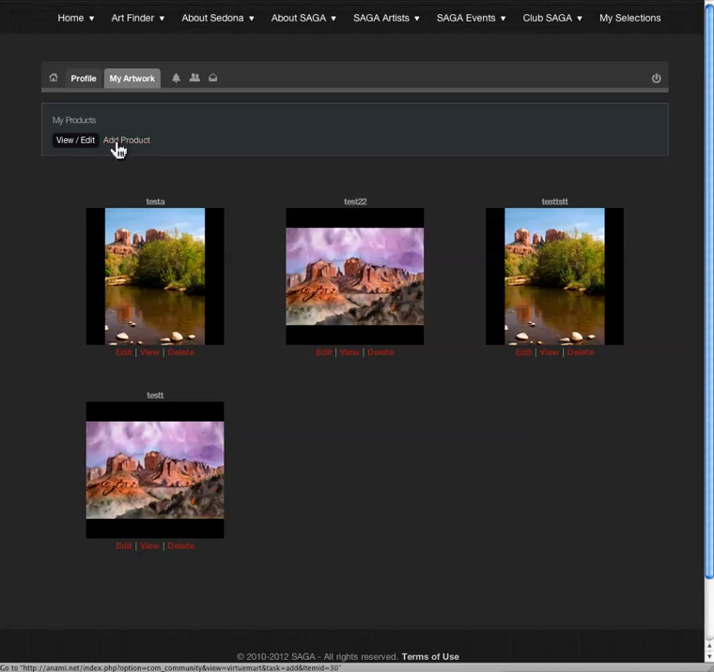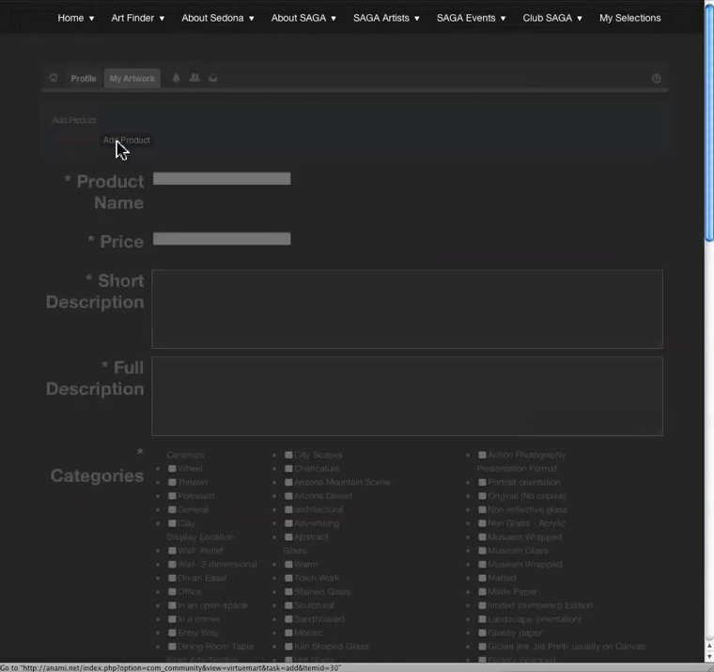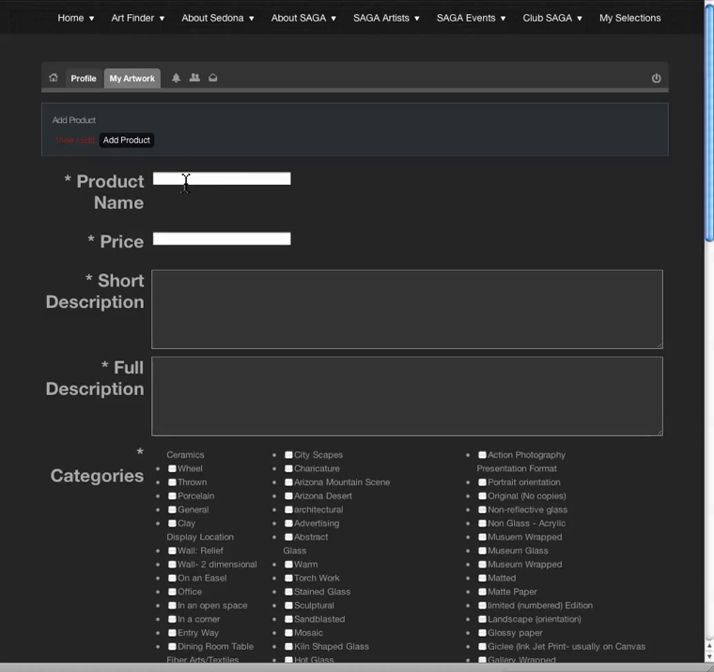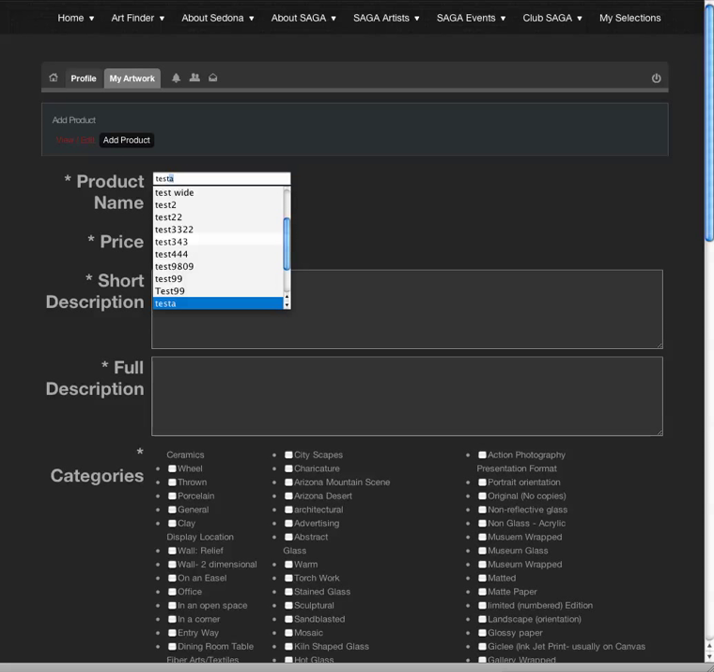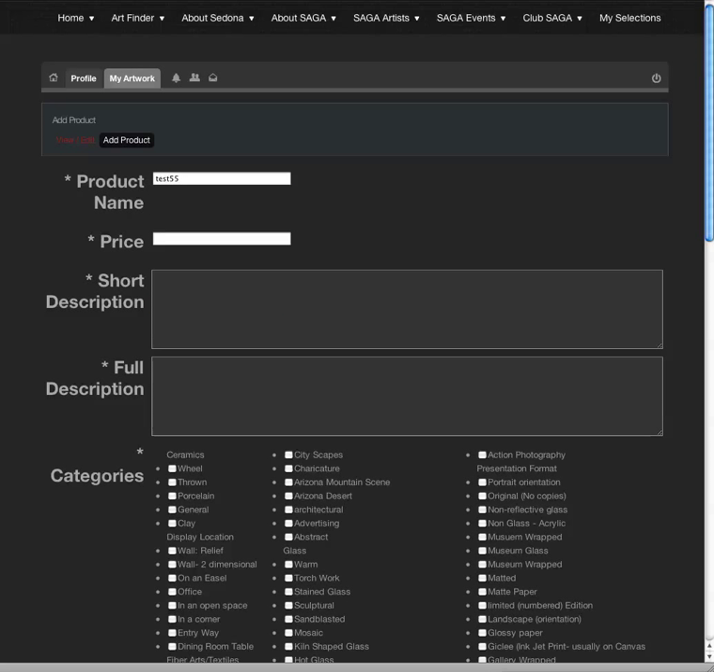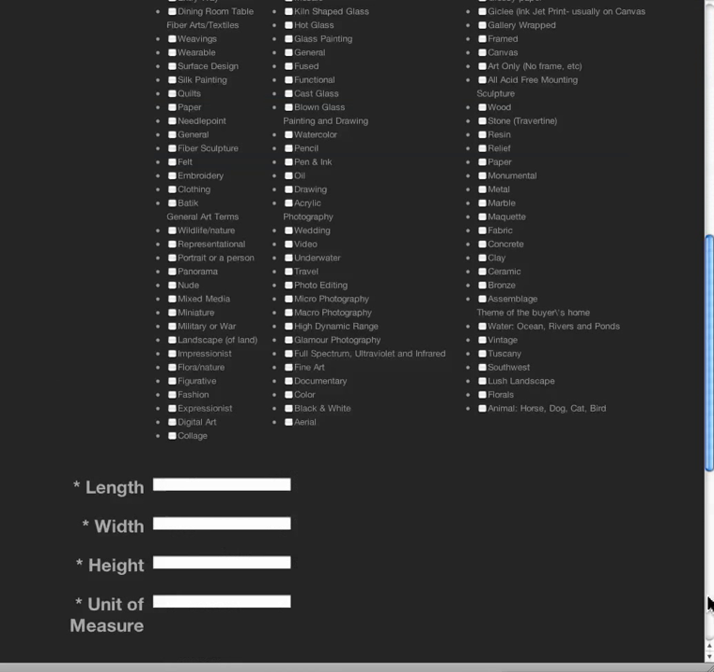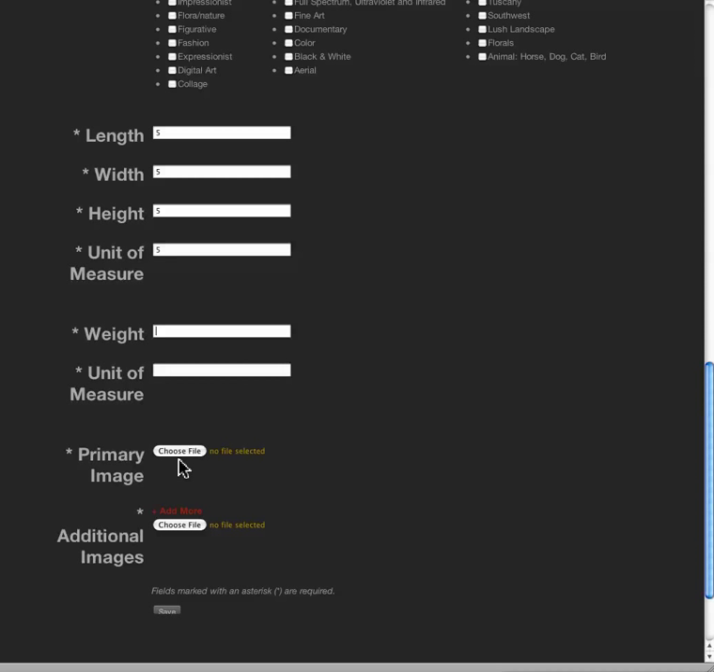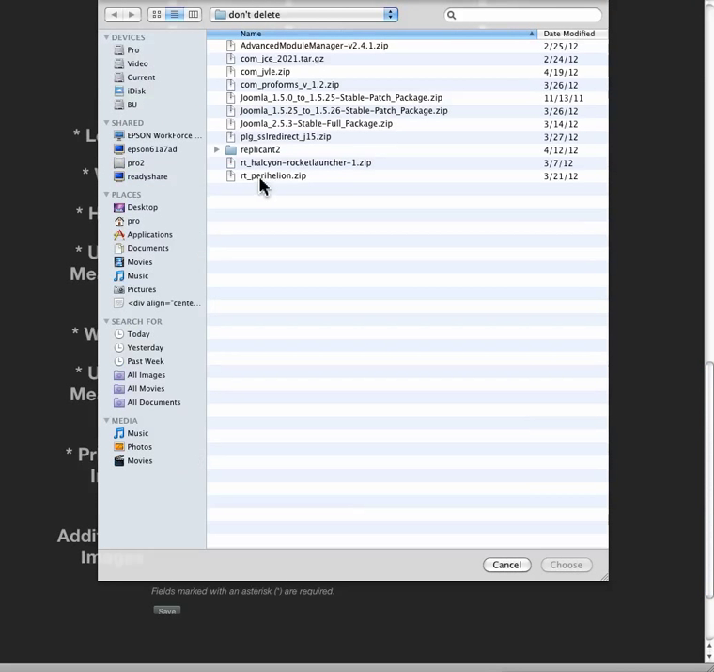I'm going to click add a product. And I'm just going to put, let's just call it test 5.5. And then I'm just going to quickly put 5.5s in all these different categories just as a test. I'm going to put it in the bronze category, and I'm just going to put 5.5.5 here quickly, 5.5. And now I'm going to go ahead and choose primary image.